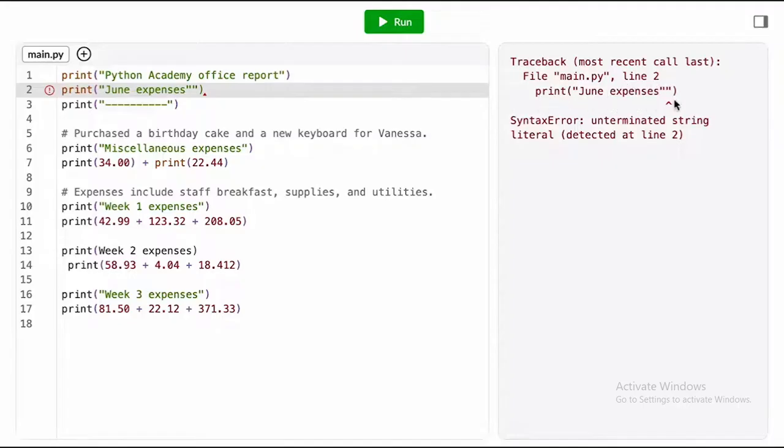For our convenience, it copies line 2 into the stack trace, but we can also go over here in the code editor and see, this is line 2. This little caret in the stack trace is pointing to this quotation mark character. Same thing with the linter, it's pointing toward the end of the line here. The last line of the error message is the most important.